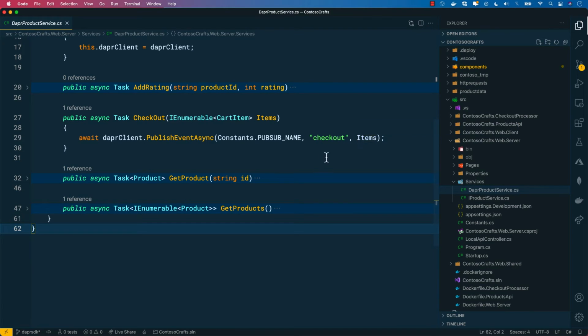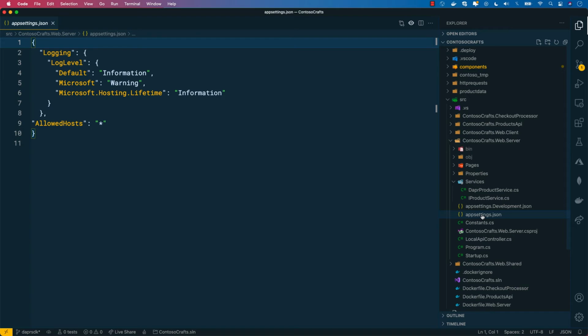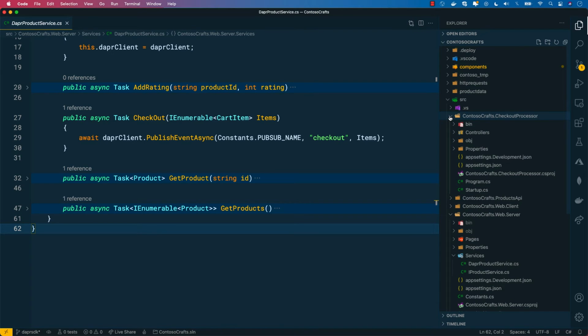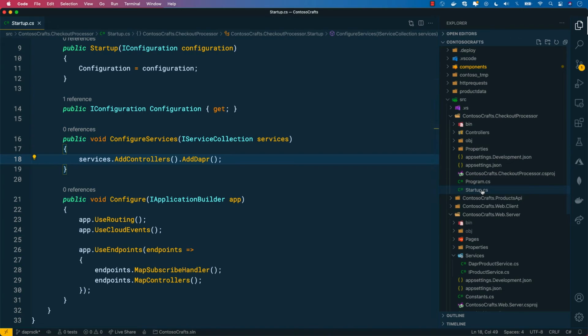But other than having to know the name of the pub sub component that I want to use, I don't actually know anything else about it. If I take a look at my settings, you'll notice that nothing in here tells me anything about what message broker I'm using. All I'm doing is relying on Dapr to figure it out. Next, once this message gets placed on the queue, the checkout processor is going to be there to listen to those messages. Now, let's go ahead and check out the startup CS for this one.